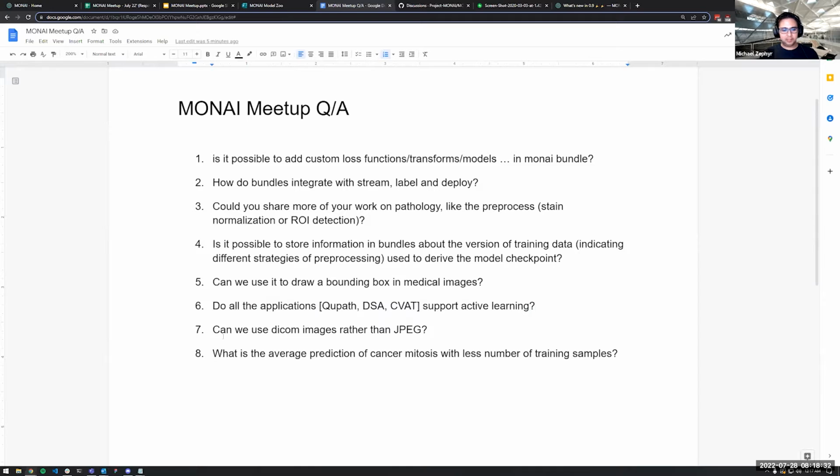I'm actually going to jump down to number 8 really quickly. So what is the average prediction of cancer mitosis with a smaller number of training samples? Shan, I don't know if there's quite an answer you can give to that. I don't know if you wanted to give any general information about training samples and some of the predictions you've seen. I think it depends. If this question can be very specific, that would be better. It depends on the model as well, and the kind of data we are training. There are still a few variables in this question which need to be answered. So my answer cannot be very clear on that.